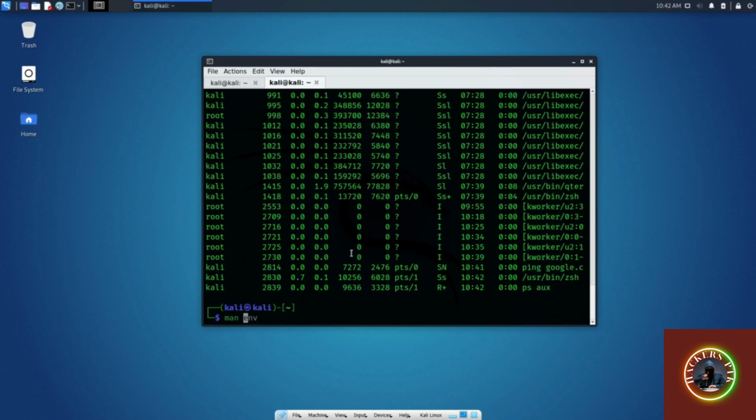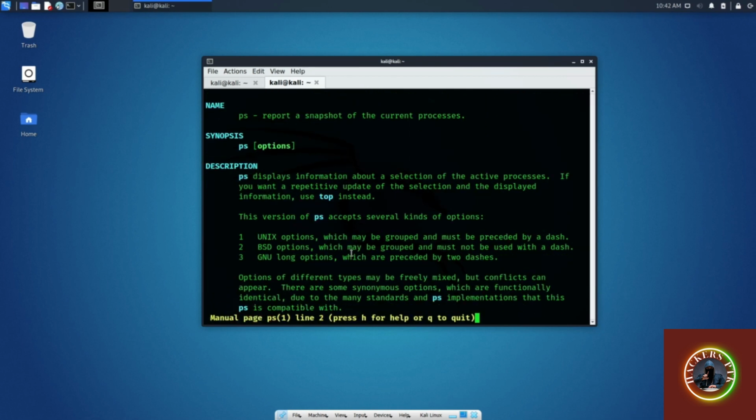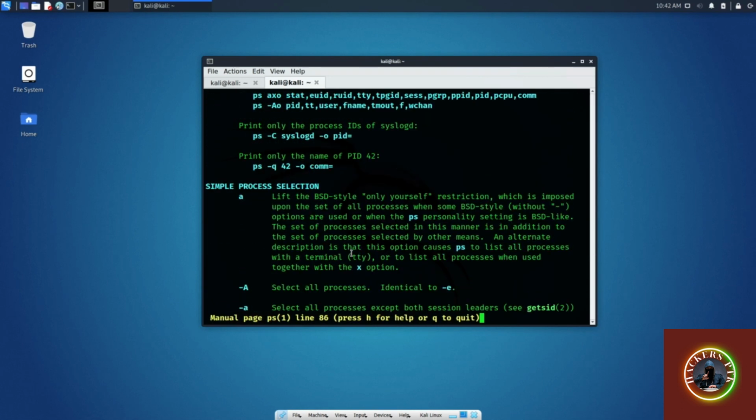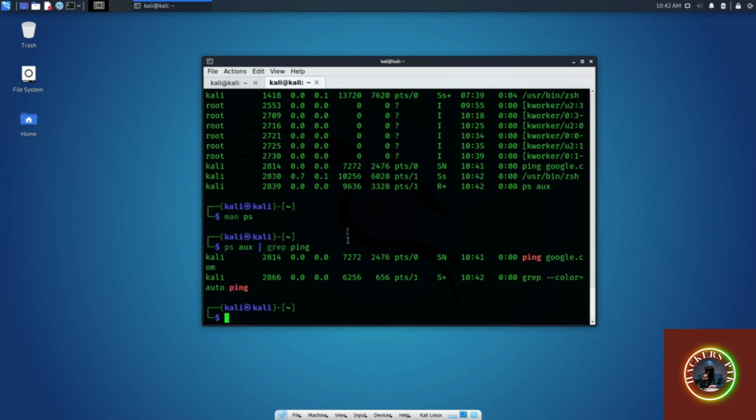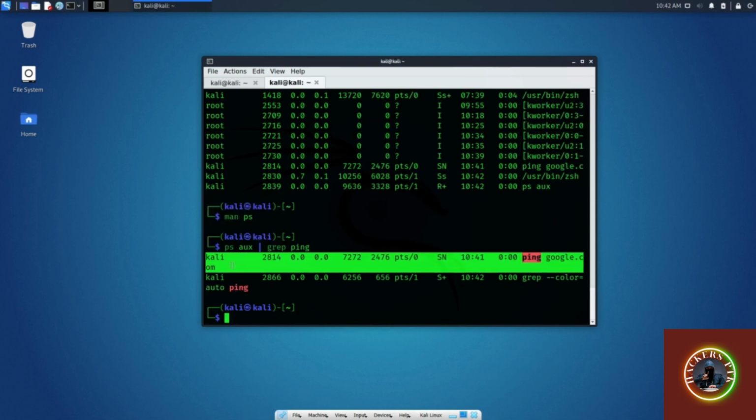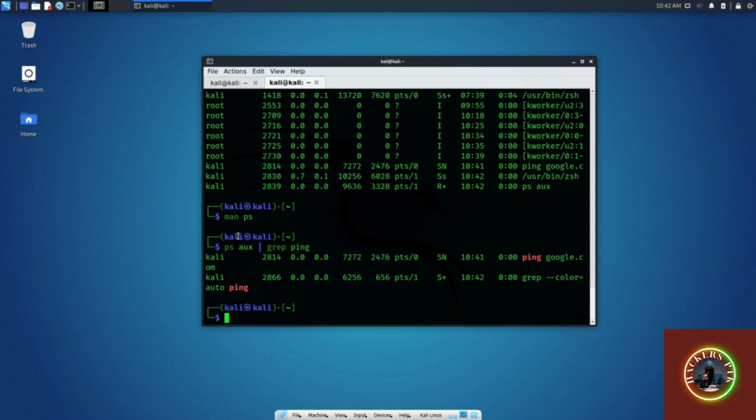By the way, man ps will show you every detail about it. We are using ps aux, then pipelining, then grep the ping command. Like this, and here is our command. Here you can see the user is Kali, and this is the PID for it.